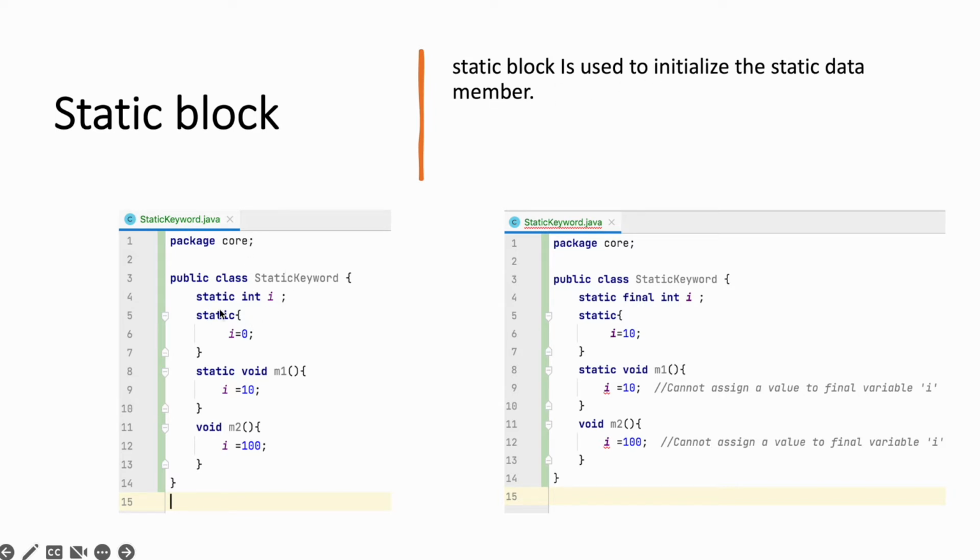In this example, we have field i of type static. This static variable you can initialize inside the static block, or inside any of the methods. If a field is both static and final, you should initialize a value at the time of declaration only. If you do not initialize it at the time of declaration, then you should use a static block to initialize the value for that static and final field.